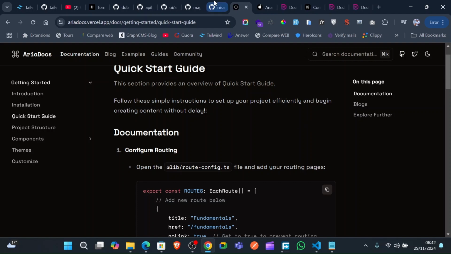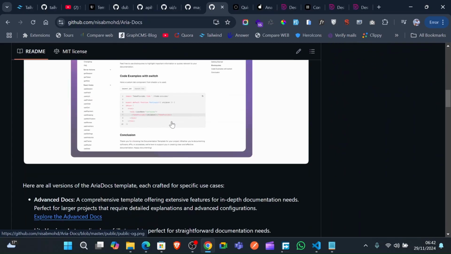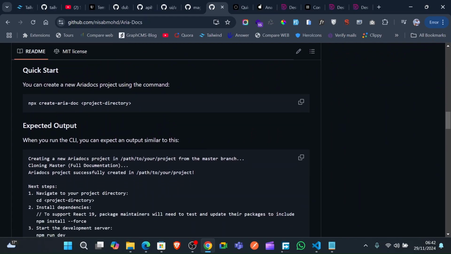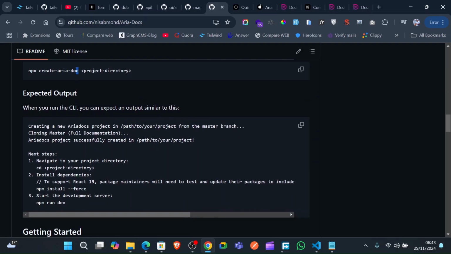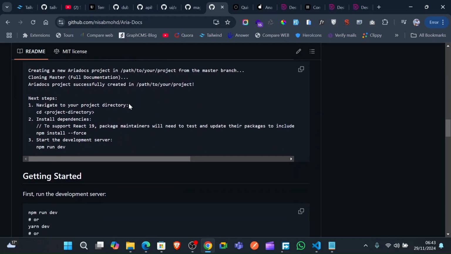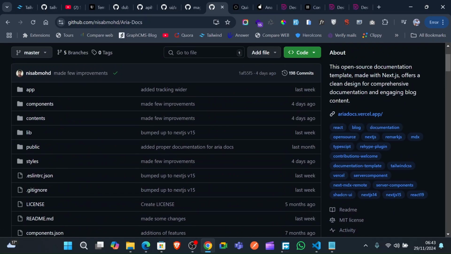This one you can actually just clone. If you just go back to this, this one has a single click deploy. So you can just say npx create aria-doc, and then you get the documentation. You will get this template to use as your project. It even has a one-click deploy, and it is also on Vercel templates. This Aria Docs, nice one.